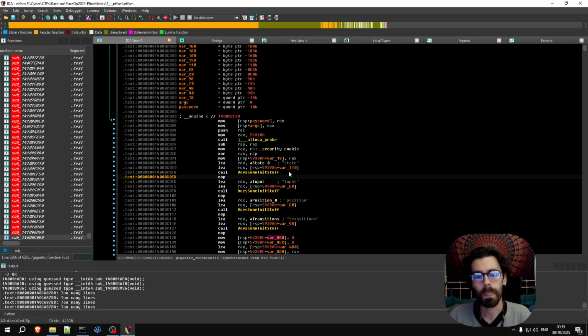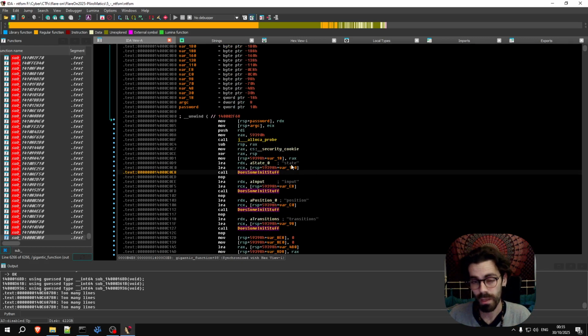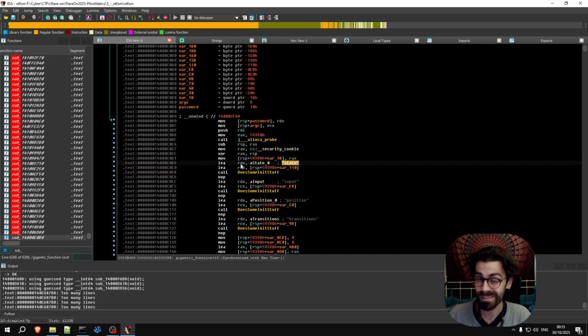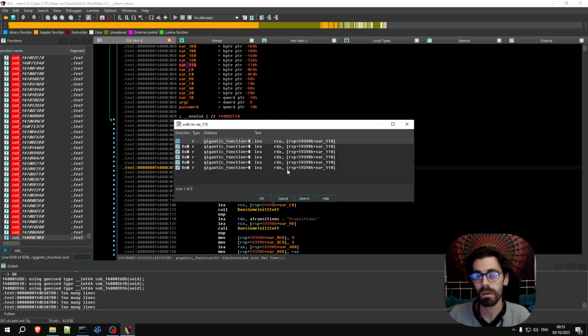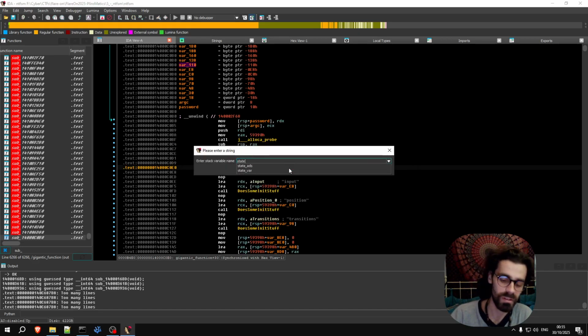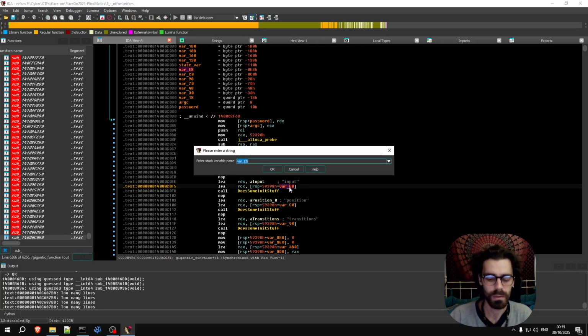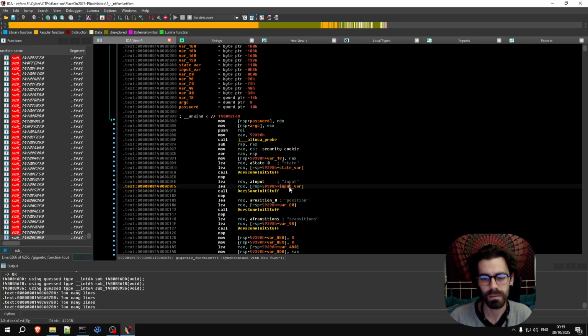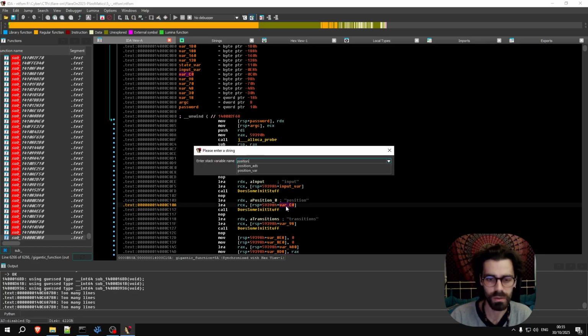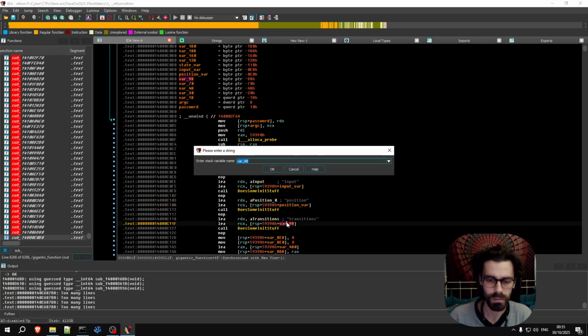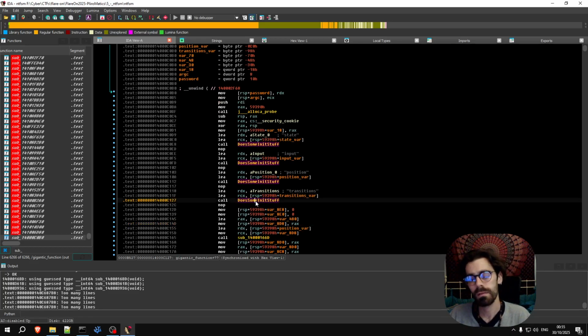First of all, this function is called and the string state is passed as the second argument. The first argument stores this variable, so we assume that this is some state var. This is some input var. This is the position var. Transitions var. Right? And it probably does some initialization things in here.